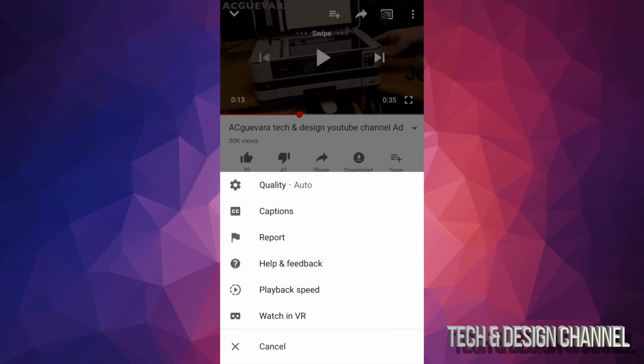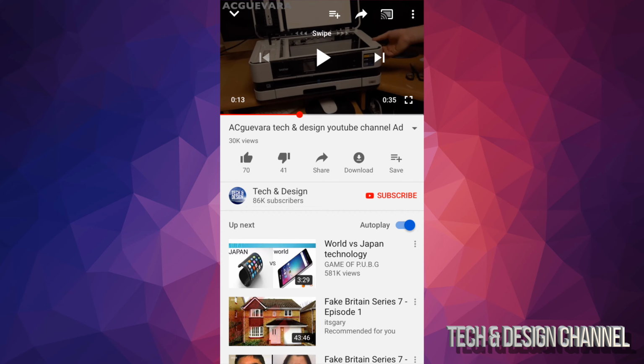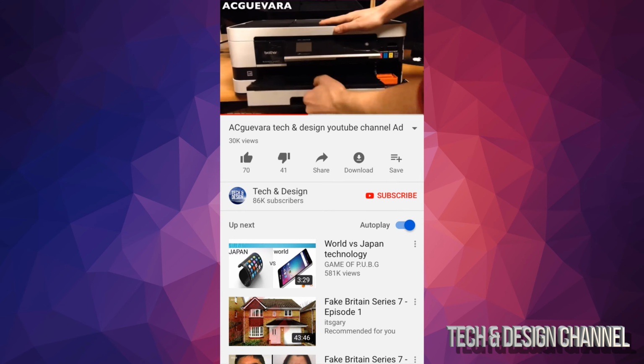All right, so playback speed, I'm gonna slow it down to the max that it can, so that would be 0.25 times, and there we go. So this is actually slow it down to the max that it can.